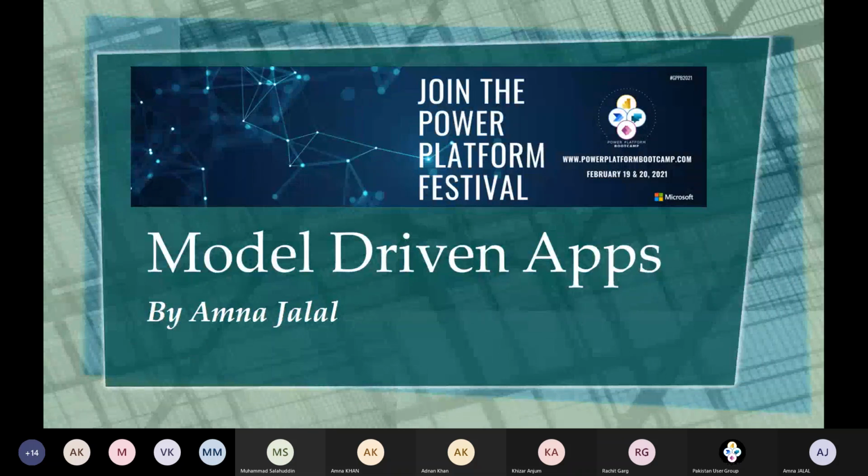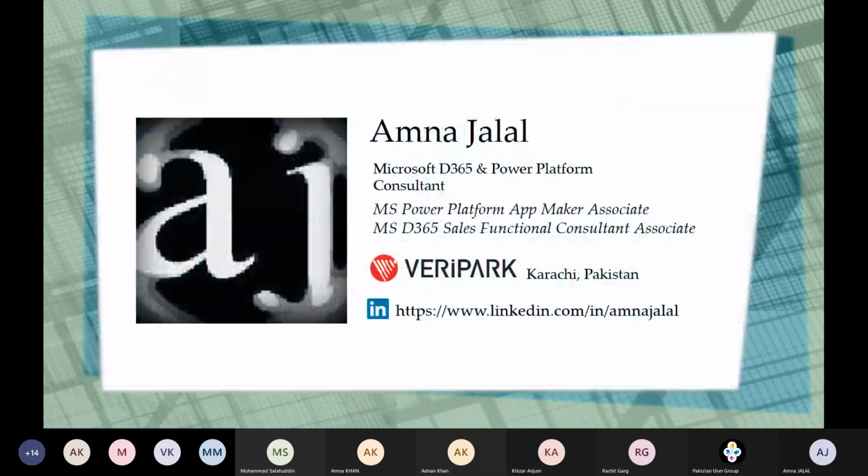Okay, so I'll be speaking on model-driven apps. I've been in the IT industry for about 6 years now, and currently I'm working in Very Park, Karachi, Pakistan, and I'm a passionate learner. I believe in positive thinking.